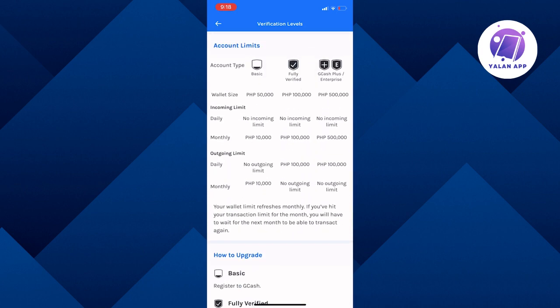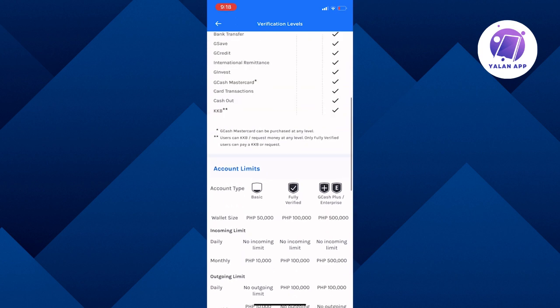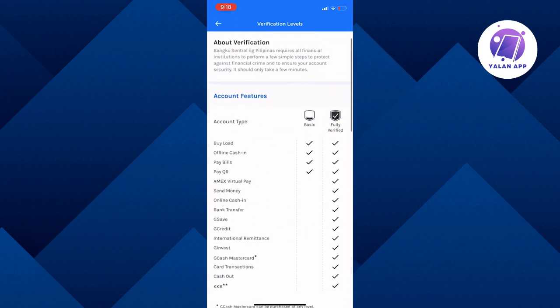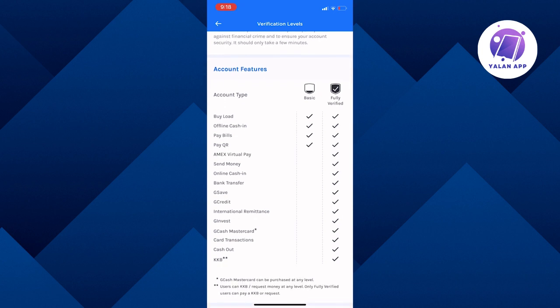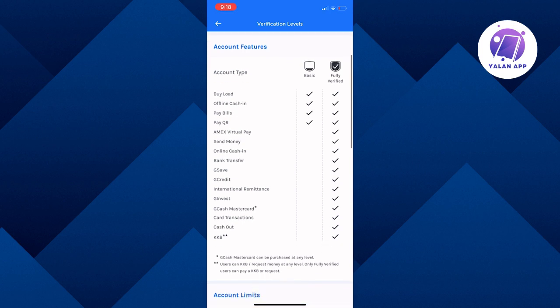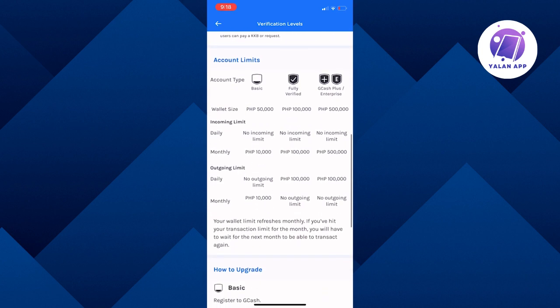It varies from how you upgrade, its account limits, as well as its account features. So the first one, we have basic and fully verified. For basic, there's only a few things that you can do, which is buy load, offline cash in, pay bills, and pay QR. While for the fully verified, you can do everything on the list. Here's more details with its account limits.